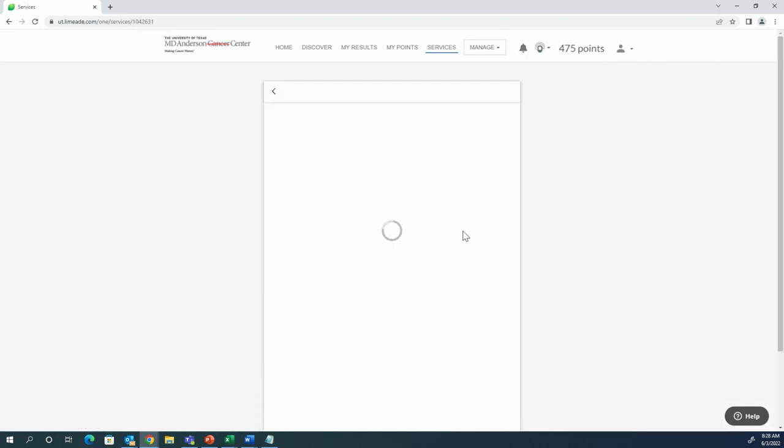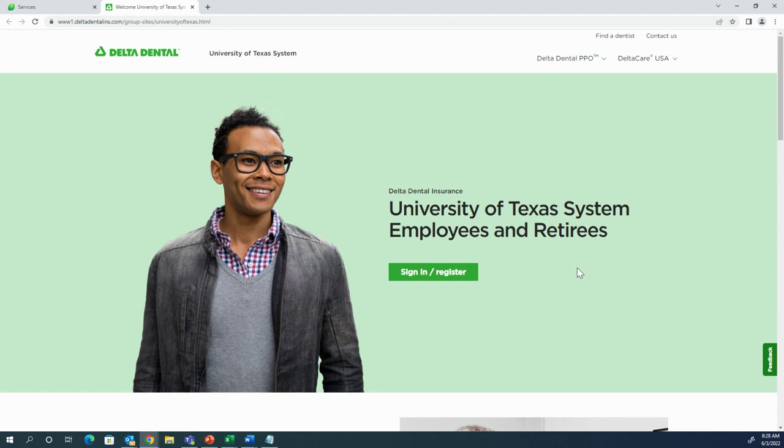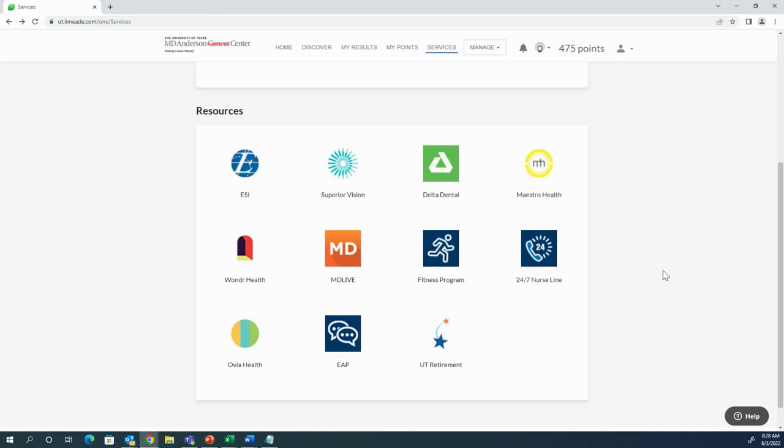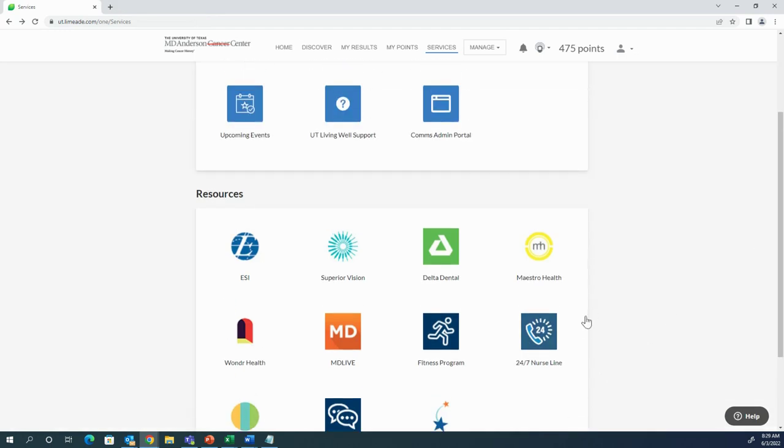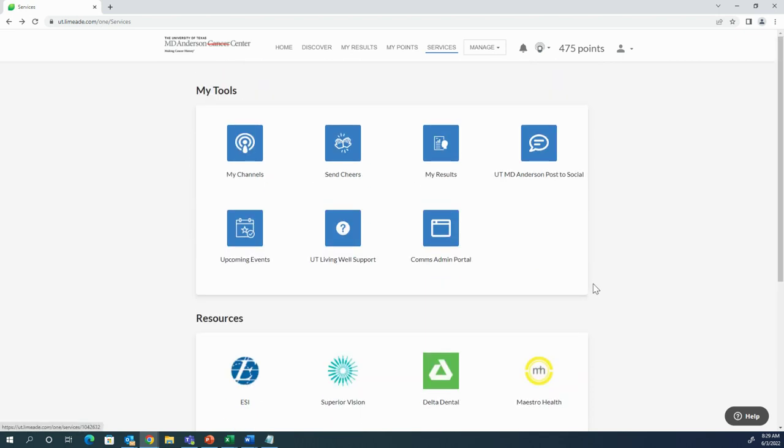For example, if I click on Delta Dental, this will take me out to the Delta Dental page so that I can get to my dental health program. And there are a few other different programs, and these are going to be specific to your health plan and what you are a part of and what your institution has to offer. So that is the Services tab. Again, I want to come up here and talk about connecting your device. This is important for exercise and activities of a physical nature. You can track your steps and allow it to track exercise and health data as well.